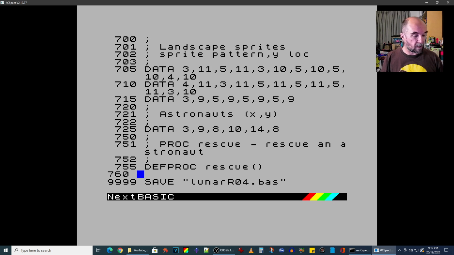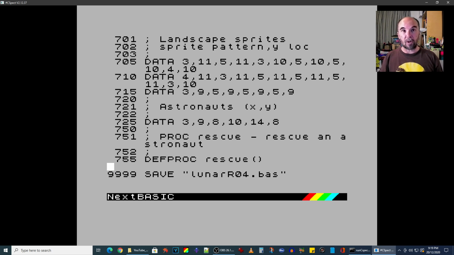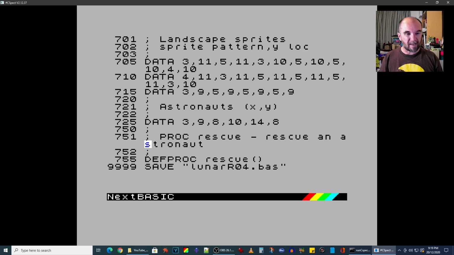So we say, okay, we've got the astronaut, and what we need to do is find out which astronaut we've rescued, and we need to blank it out or remove it. Now the problem I have here is I don't know exactly which one was rescued.